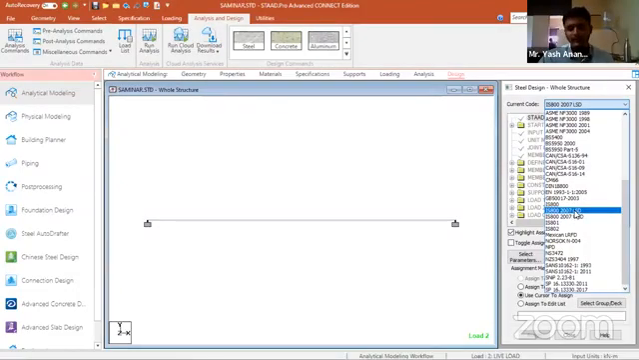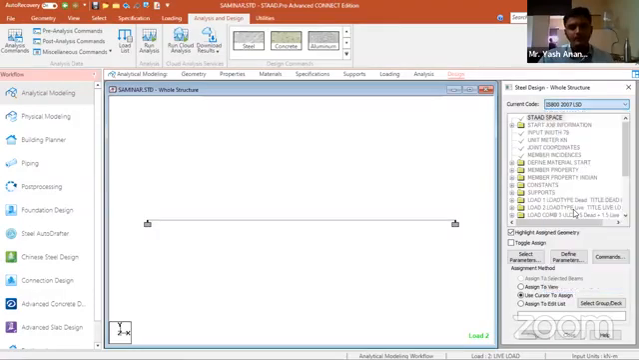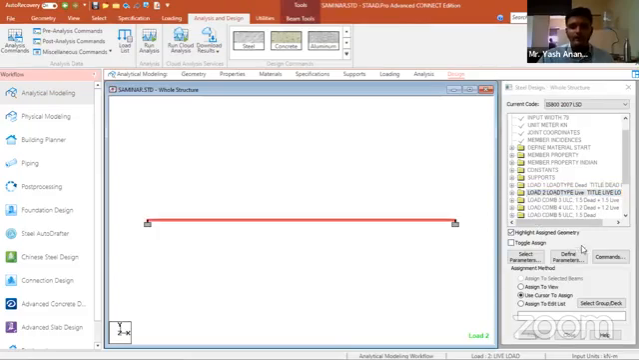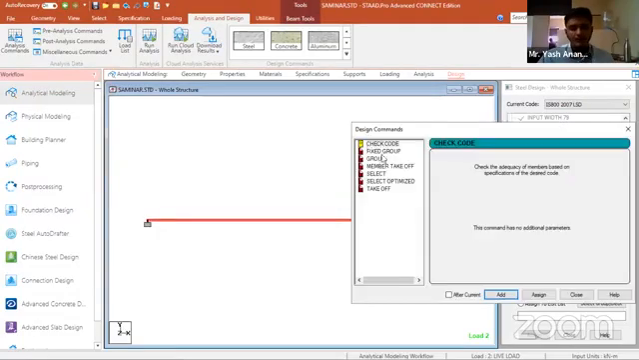If we have to design with working stress, there is an option for working stress design also. But I'm going to select the limit state method. Going to apply and input that code. You have to check that this much beam is passed on this much load.